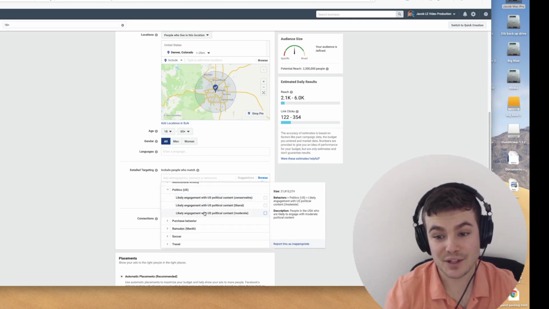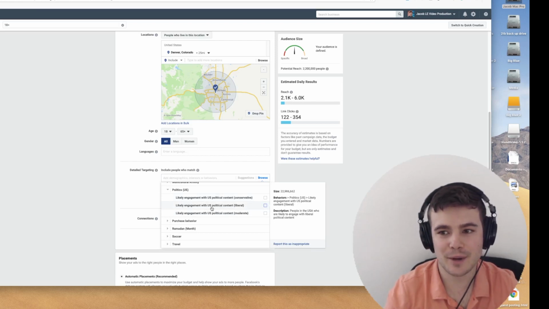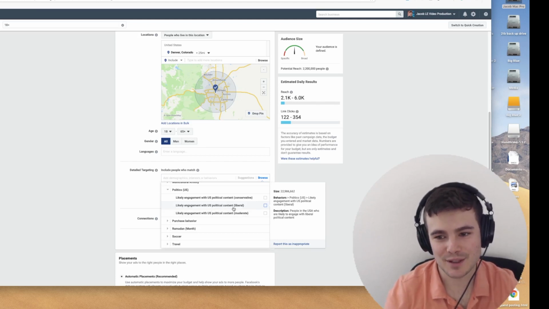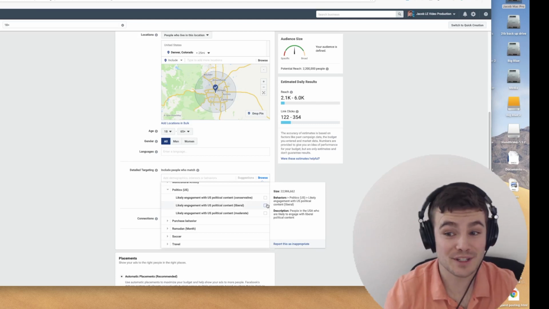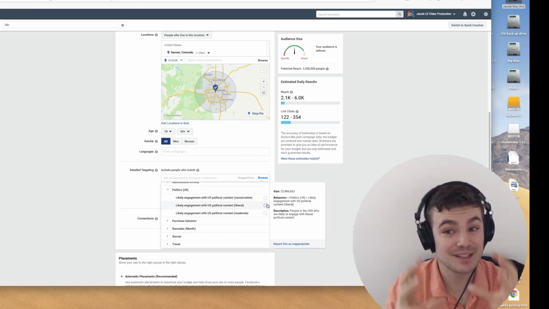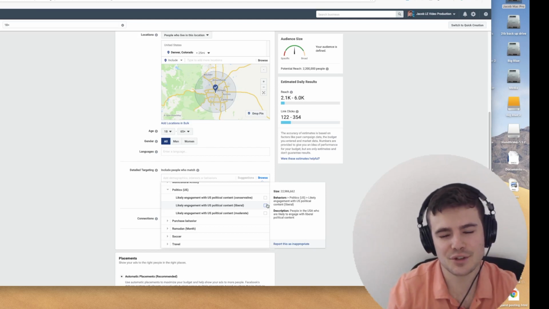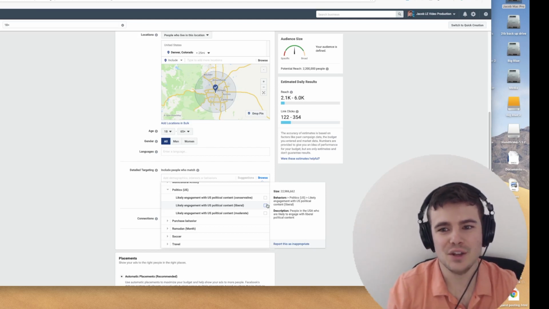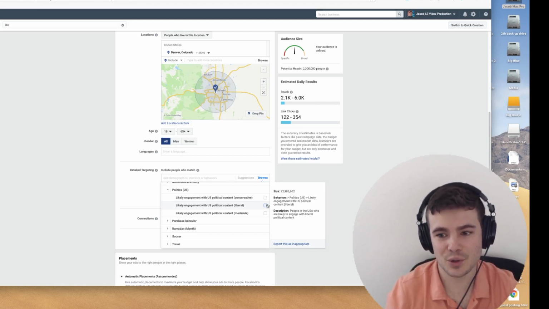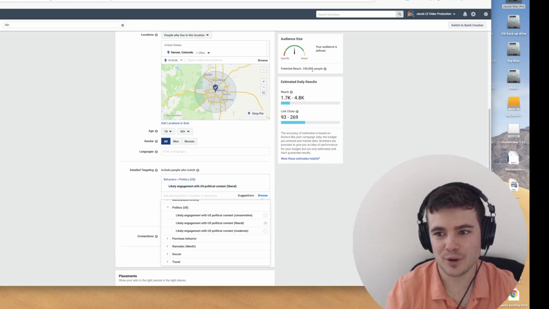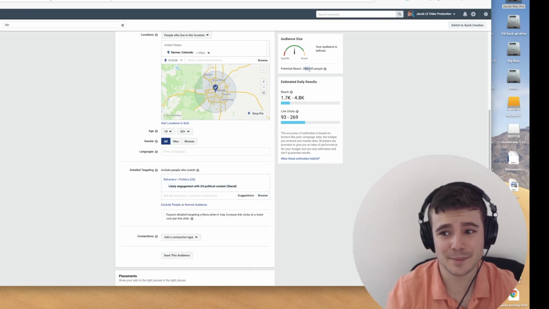So people likely to engage with liberal content, and people who are liberal is probably about 40% of the population, but people who are likely to engage with liberal content is like 8 or 9%. So it's not 40% like the population, it's people who are specifically likely to engage. So you'd probably only want to choose this if it was almost exclusively liberals who are a potential customer, or if you're a political campaign, because it drops it down from 2.2 million to 240,000. So yeah, it's about 10%.